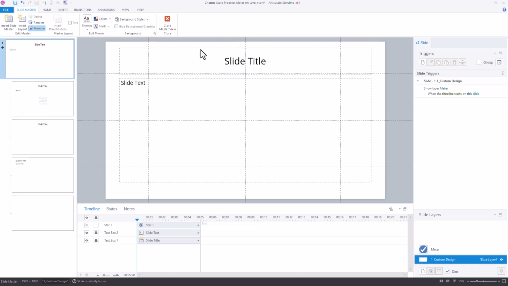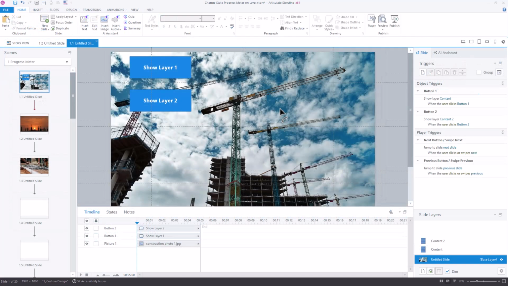So that means it'll show up on every slide. So even though masters typically are in the background of a slide, because we're using a layer, layers will always be on the surface. And that's how we get the effect that we're going for.